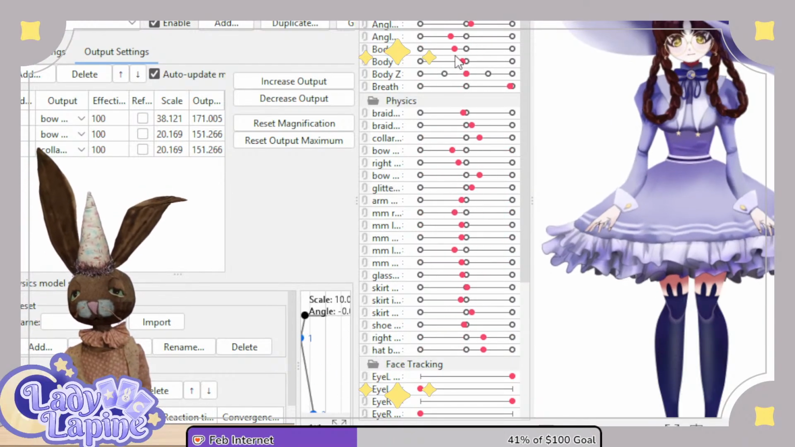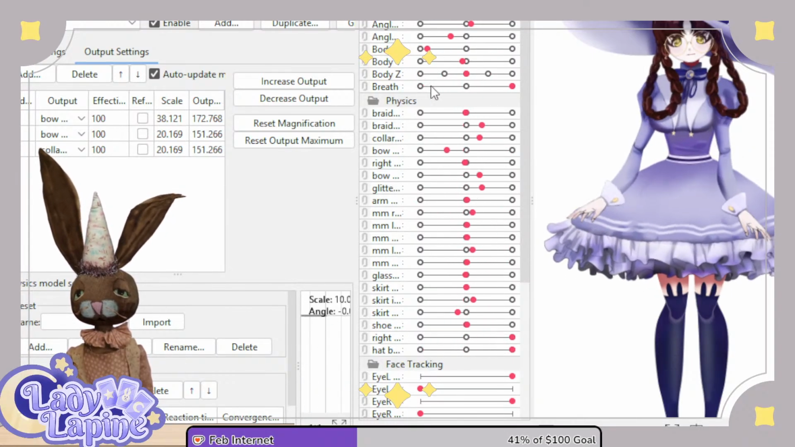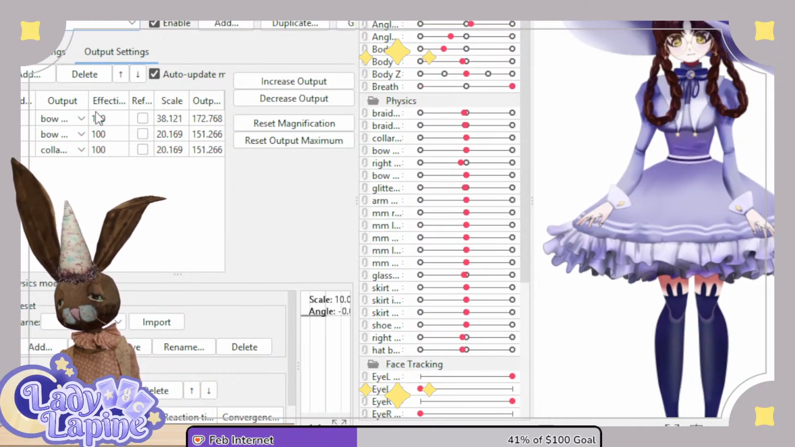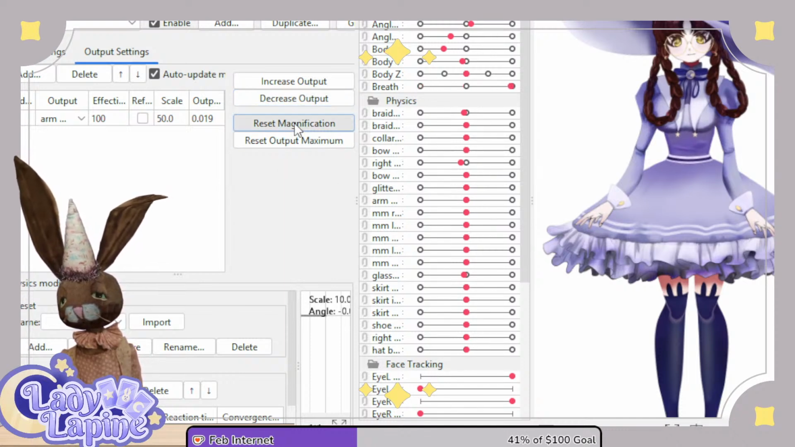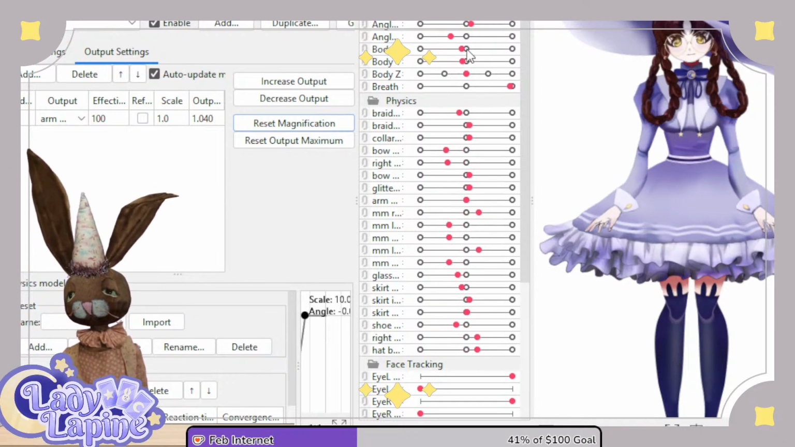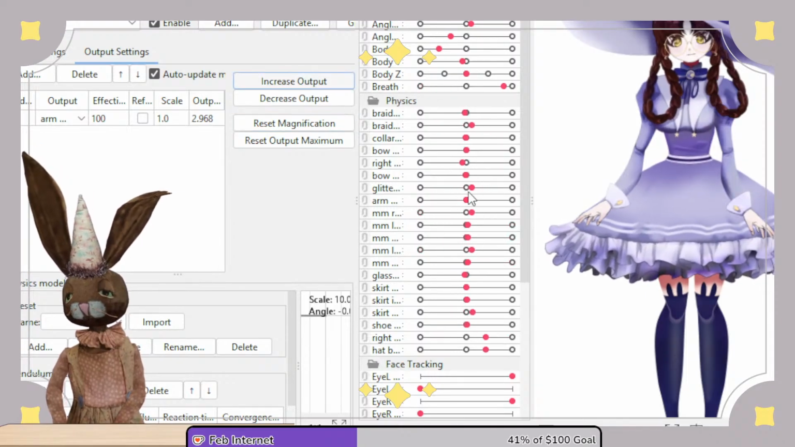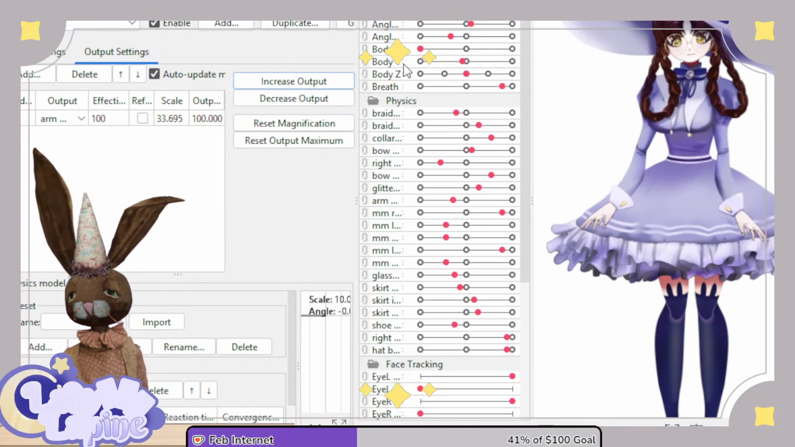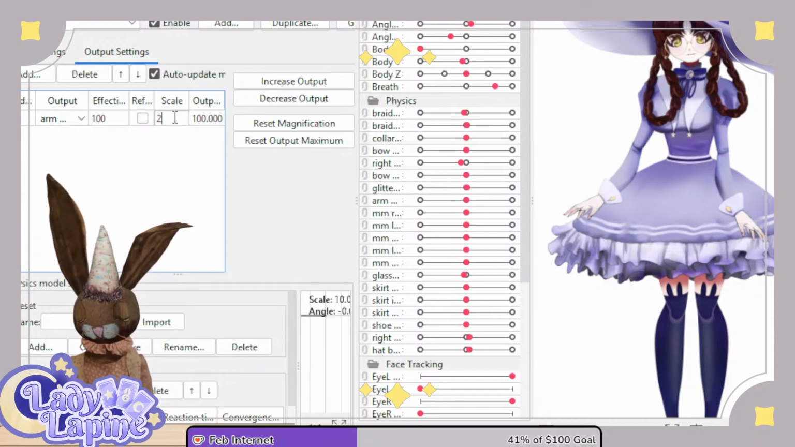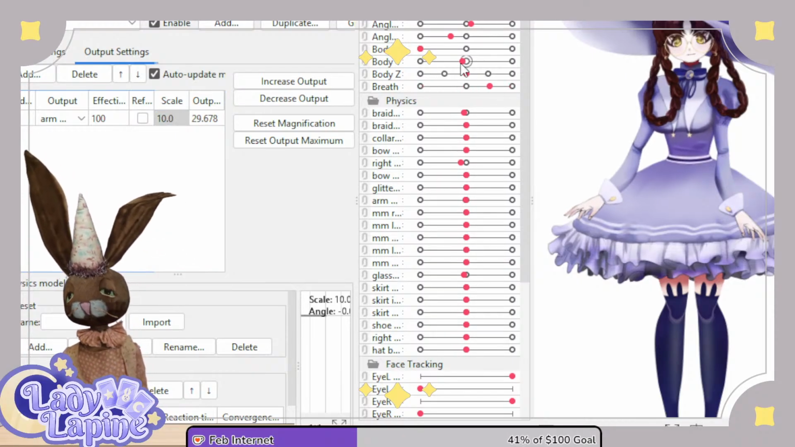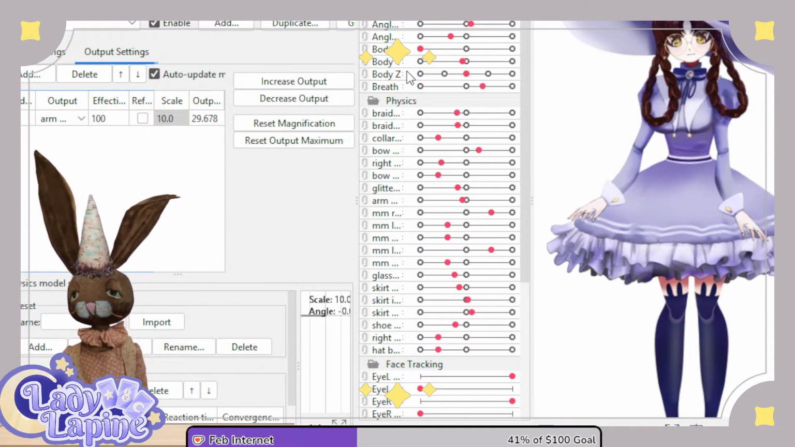But yeah, the skirt does wiggle jiggle. I am happy with that skirt movement, honestly. The arm movement still needs help. Let's fix that arm real quick. Let's decrease it again. I can't. Reset magnification. Let's try that. Increase a little bit. Okay, so 30 is too much and 1 is not enough. Let's try 10. That's better. That's better.